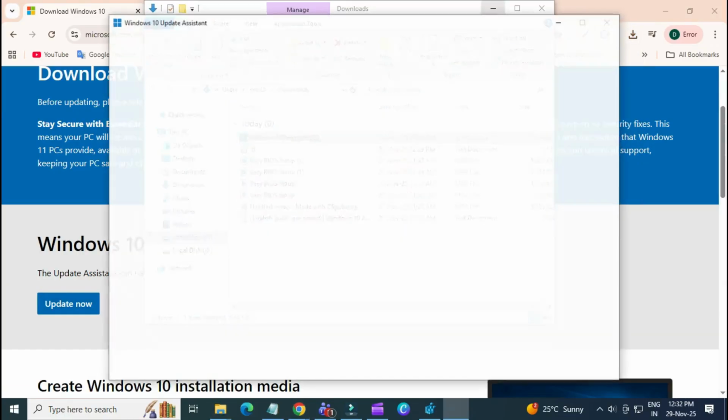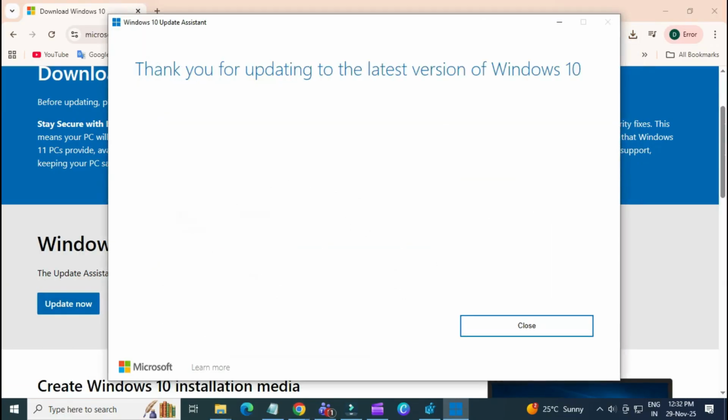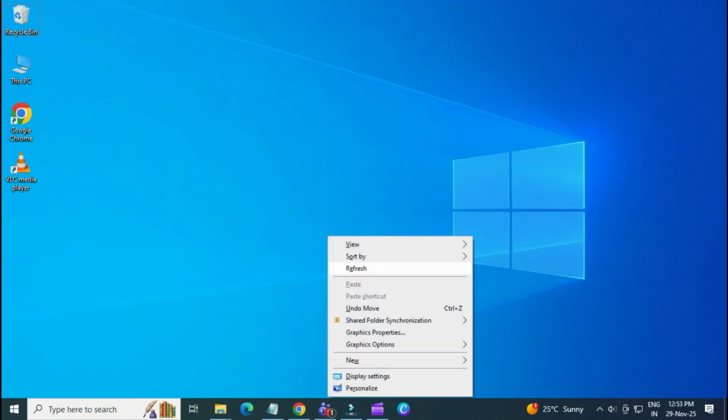Once downloaded, open the tool and follow the steps to update your Windows. In many cases, updating Windows automatically fixes activation errors. After the update is complete, go to your desktop, right-click, and click Refresh.